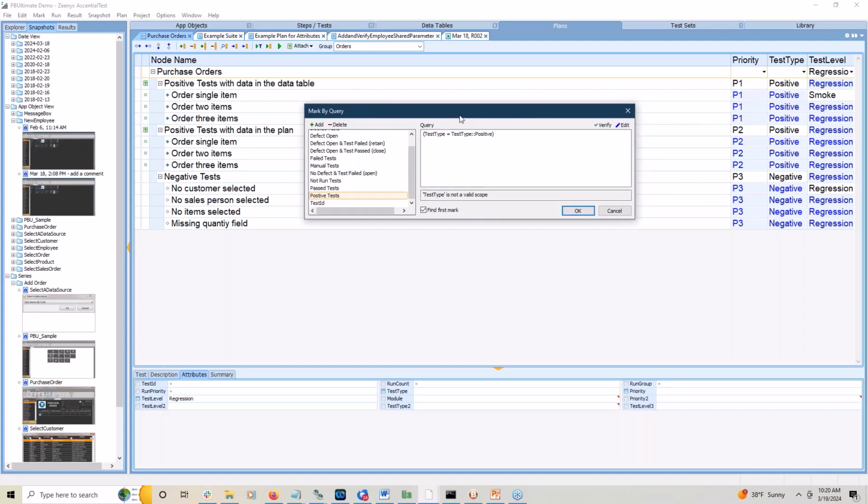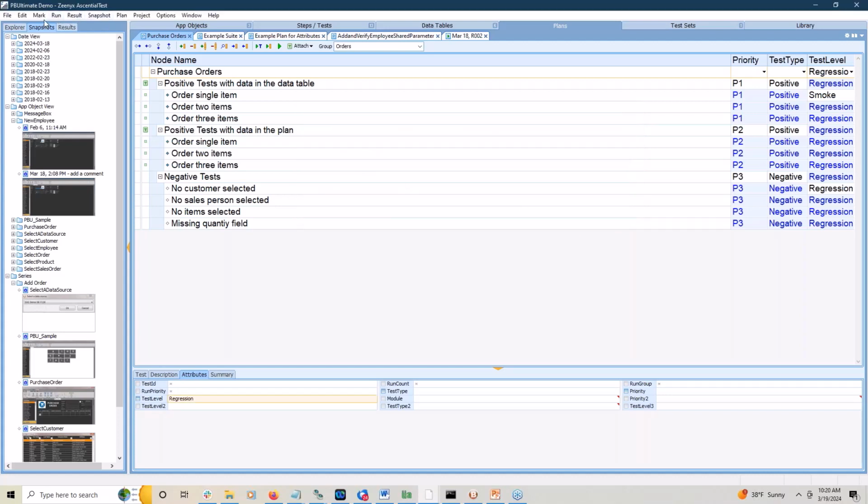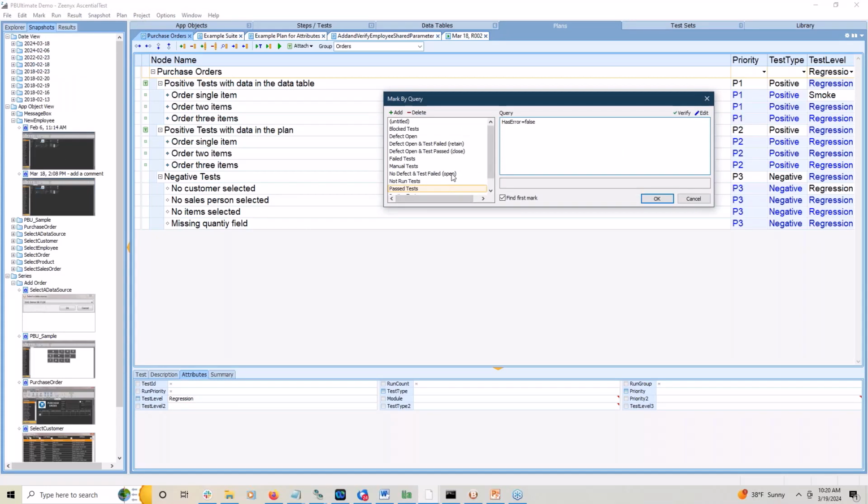And what's going on here? Why is it not? Oh, it's telling me I don't have a valid scope here. That's interesting. Let's see what's going on. Of course, some of you are watching and saying, Brian, come on, wake up. Yeah, look at that. Test type is not a valid scope. So let's see if we can edit this query and get it to work.